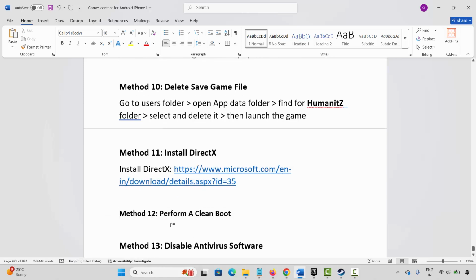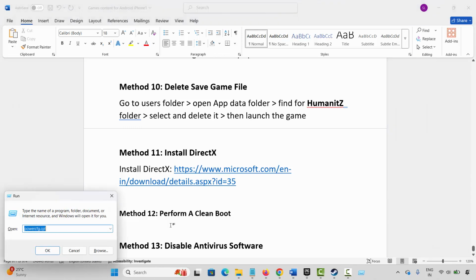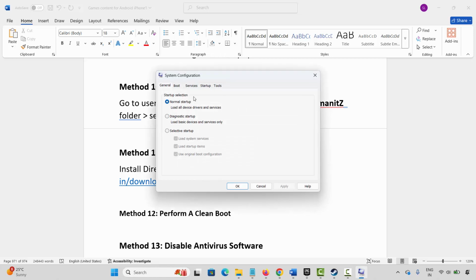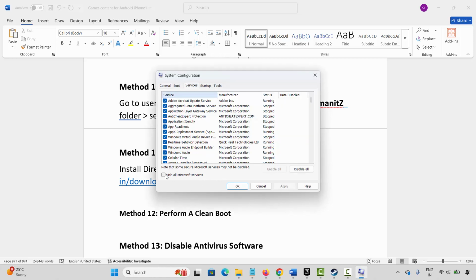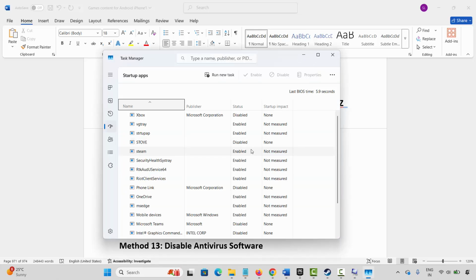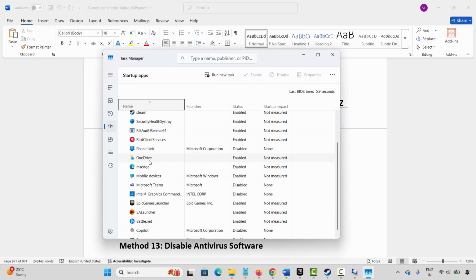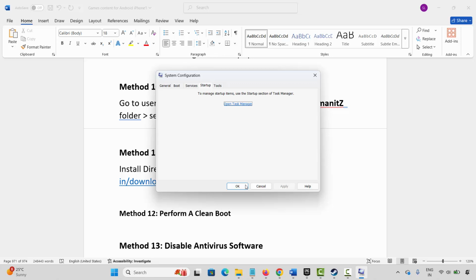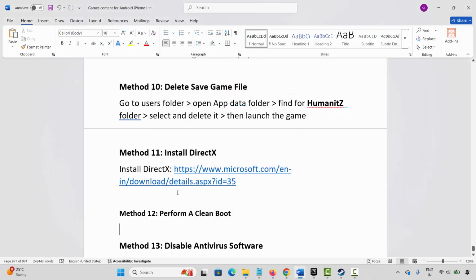If not, next method is to perform a clean boot. For that, you have to press Windows plus R and type msconfig. Press OK. This will open the System Configuration page. Here you have to click on services. Now click on hide all Microsoft services and then click on disable all. After that, click on the startup tab. Now click on open Task Manager. After that, select the applications and click on disable all. And after that, go back and click on OK and then try to launch the game and check if it's working now.